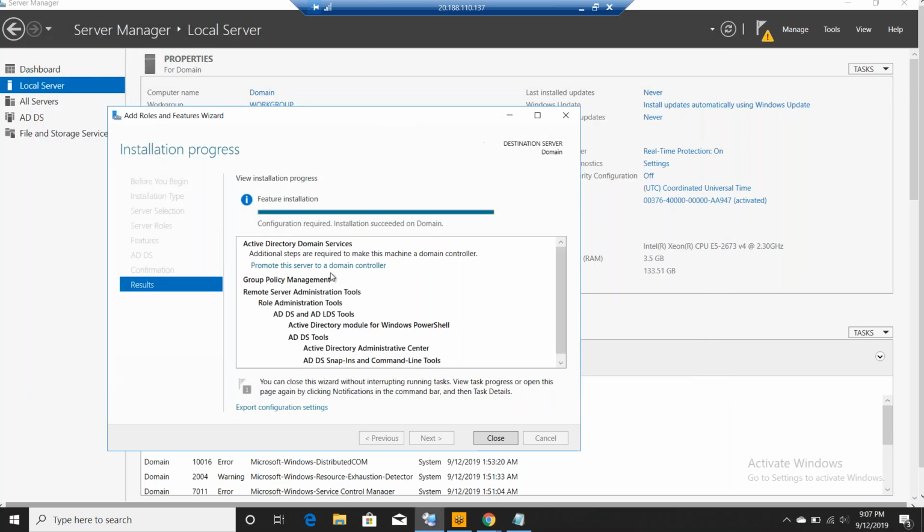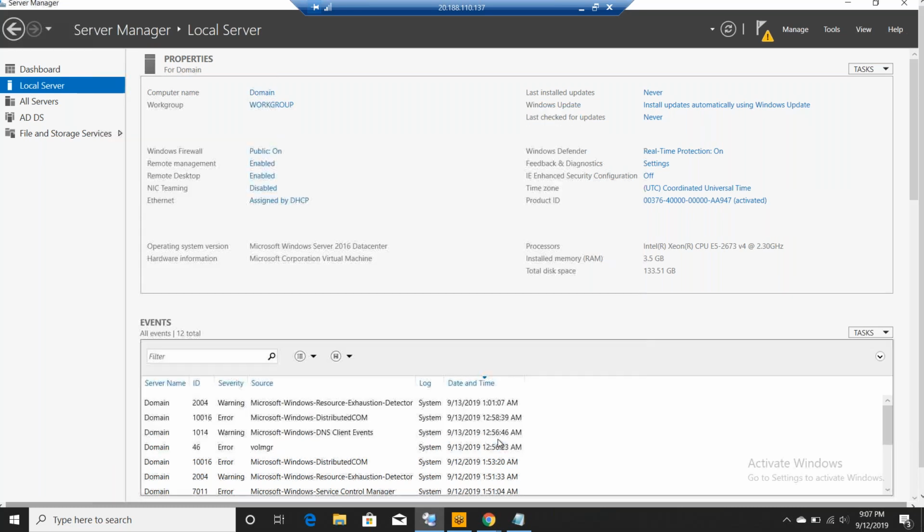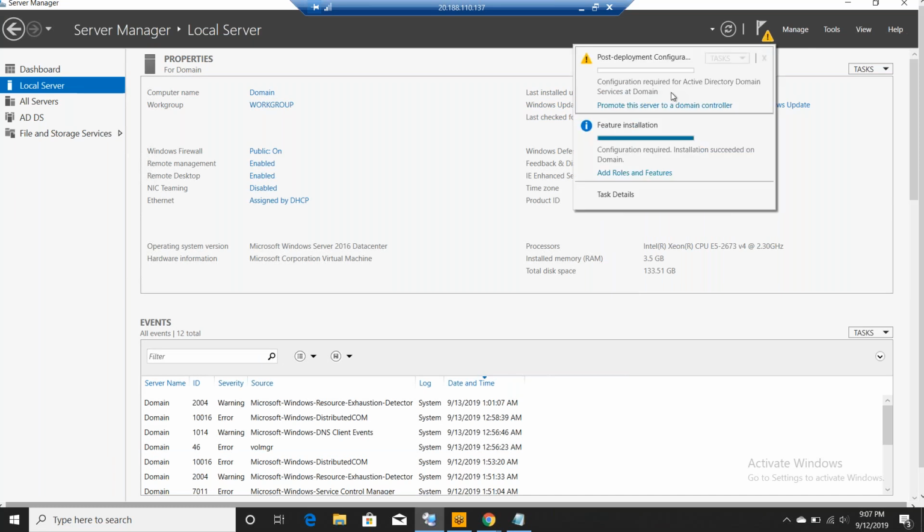You see, this is installed. The Active Directory Domain Services role is now installed. And there is an option here, promote this server to a domain controller. Either you click here or you close this, and then there is an exclamation mark on the top, and you can click on this, promote this server to a domain controller.